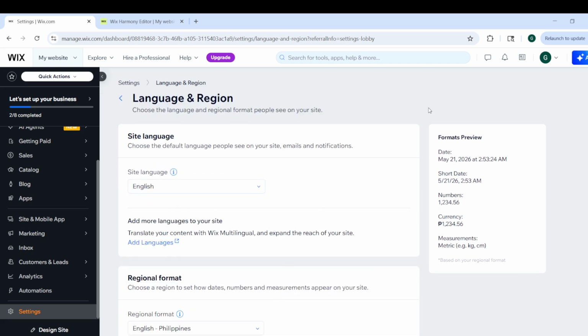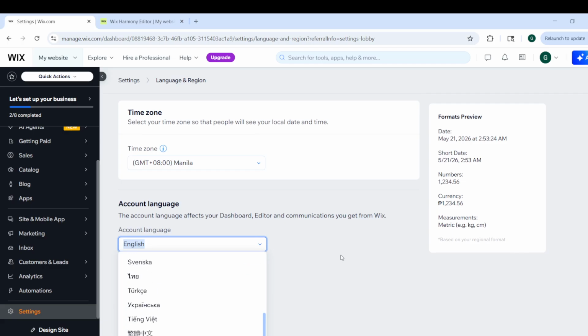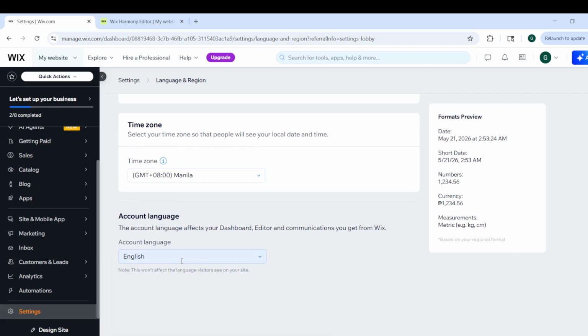After saving, you can continue reviewing your site settings or return to your dashboard. It is also a smart idea to check your site afterward to make sure everything looks the way you expect. That covers everything you need to know.